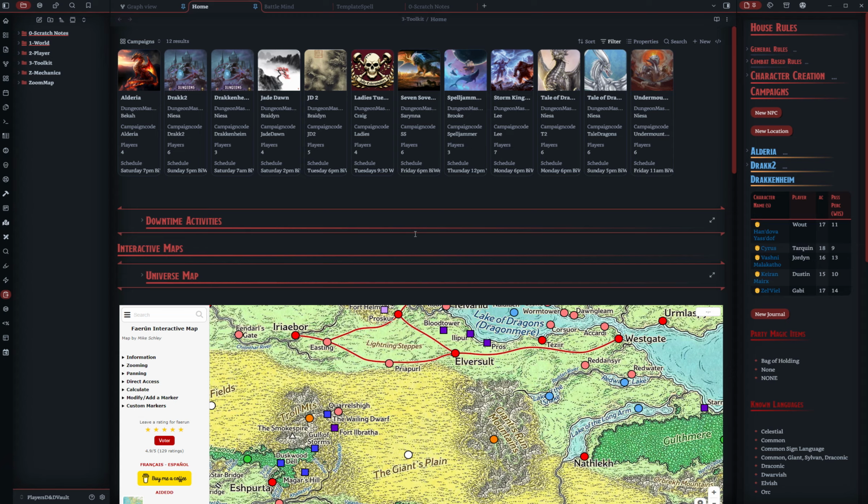Today I'm going to show you how the campaign crash pages and notes work as a player so that you can get the best use out of what we have designed here. So first off, there's a couple of things to see.